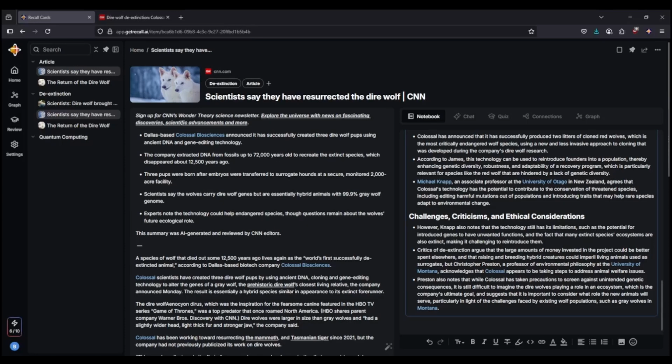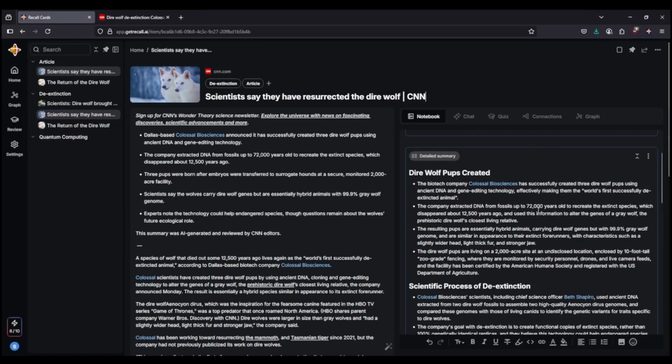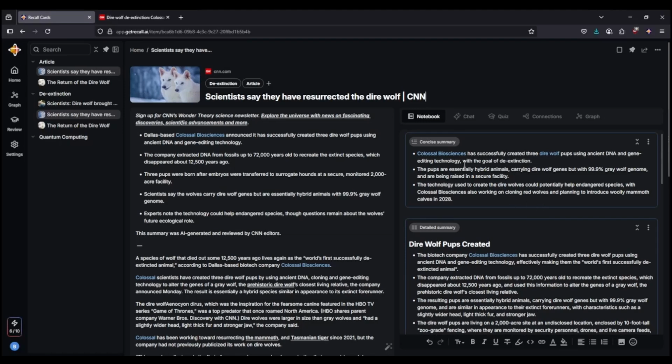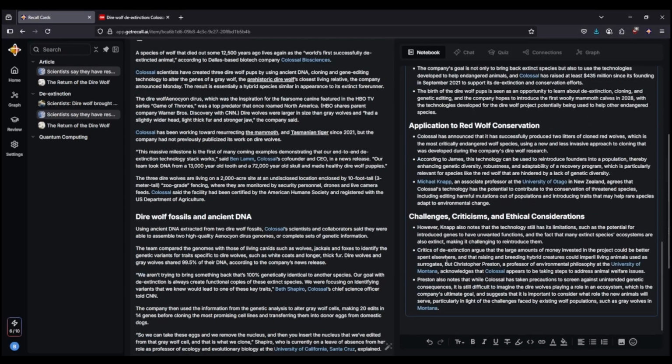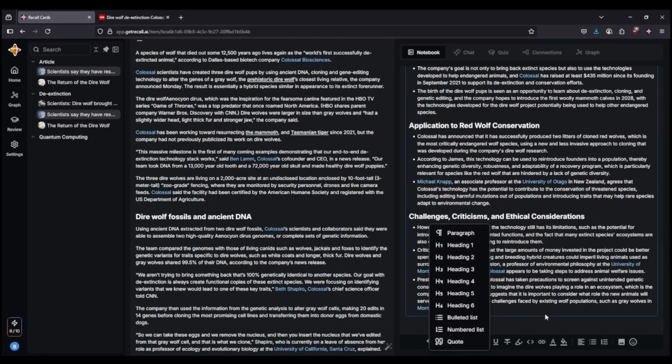So let's talk about the notebook and the chat. Notebook is quite simple. When you first load up your card, it's going to have either the concise summary or the detailed summary, depending on what you picked. It also works exactly like a notebook. You can type in it, you can highlight, change the text size.